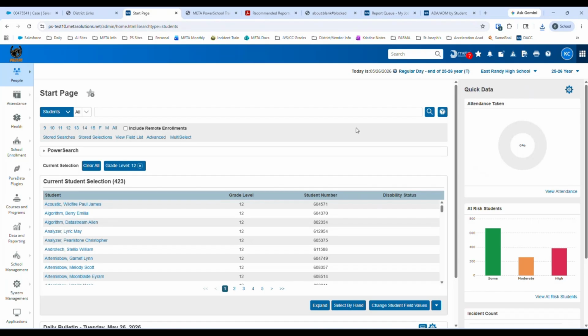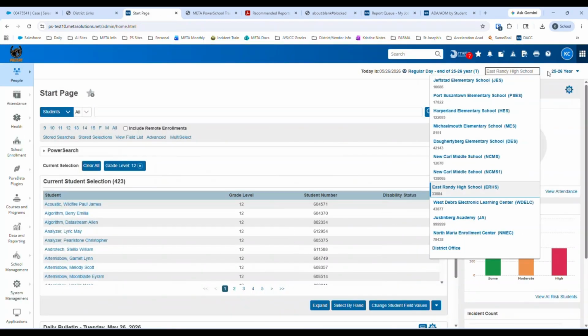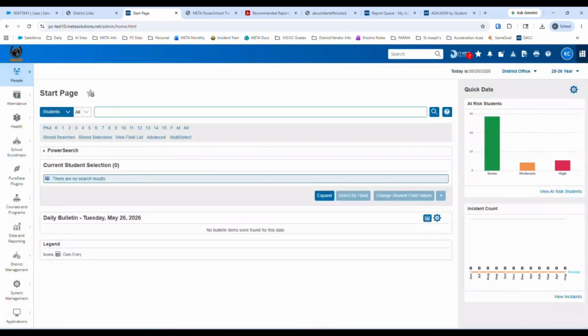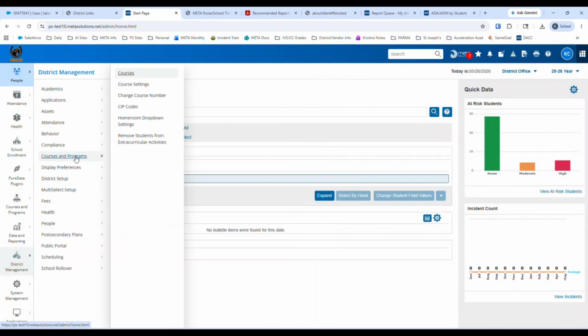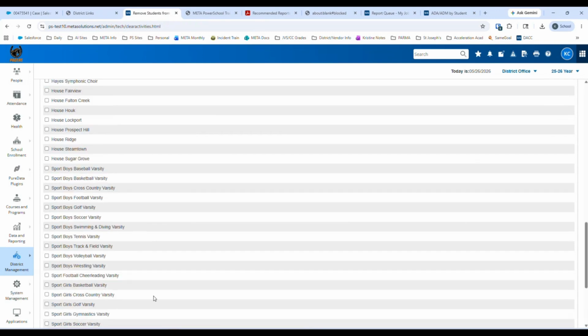Activities. So all student activities are automatically carried over during the end of the year process. So if we go to our district, district management, courses and programs, remove students from extracurricular activities. So if you want to clear out your activities at the end of each school year, you can go ahead and run those here.